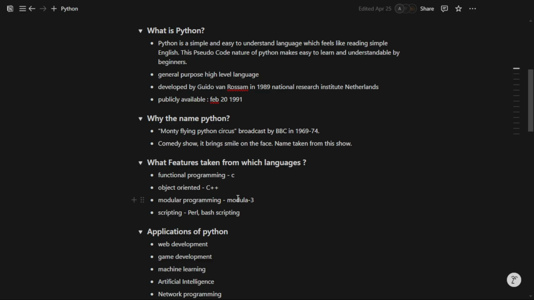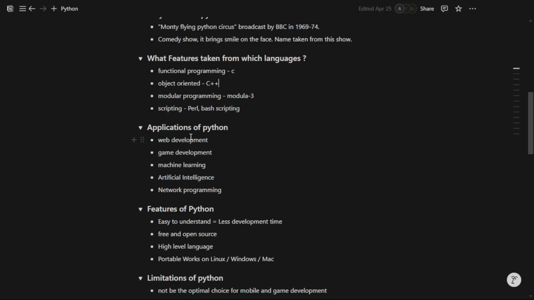Now let's talk about some applications of Python. We can use Python in web development as well as game development. Machine learning, and I can also use it in artificial intelligence. Also I can use it in network programming. Do you know what network programming is? Network programming, I am not aware.